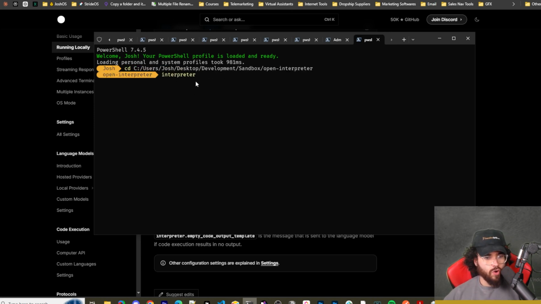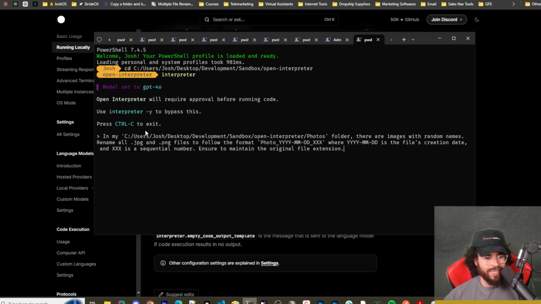Okay, so I'm running the normal interpreter prompt first without the OS flag, and then we're going to run the OS one afterwards. Okay, so here is the first task. In my blank folder location, there are images with random names. Rename them all, .jpg and .png files, to follow the format photo date XXX, where the date is the file creation date and XXX is a sequential number. Ensure to maintain the original file extension.